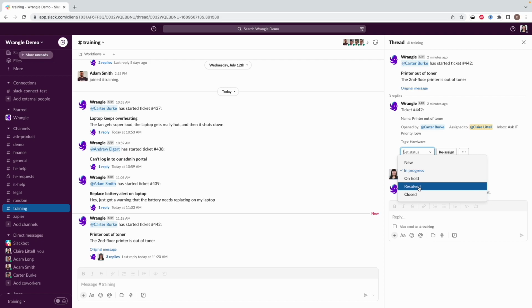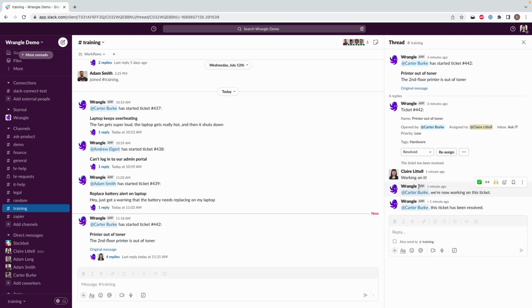So in this case, I'll go ahead and hit resolved, and you can see we've got a setting on our inbox that auto notifies our requester whenever we make progress, either by working on the ticket or by resolving it. So that's it. That's all I had to do as the agent to close out my ticket.